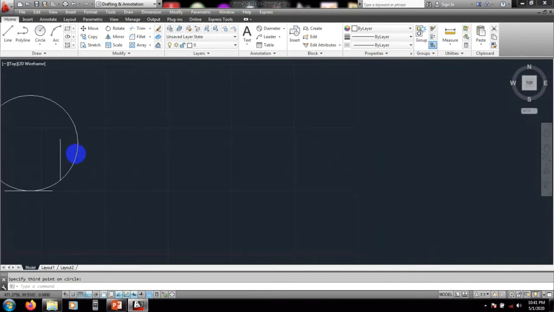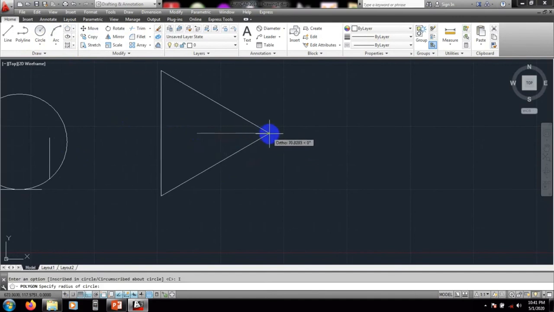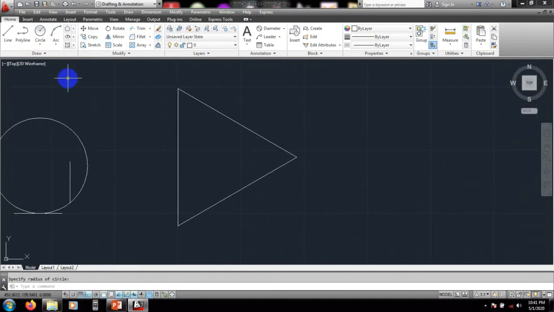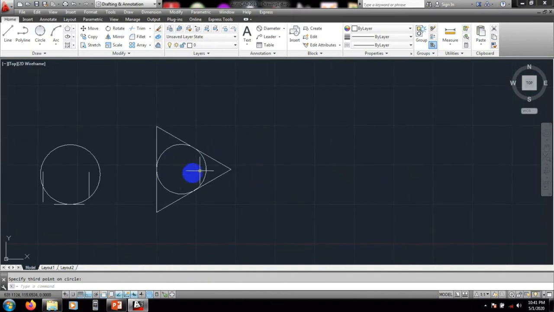Okay, if I show you that in another way, first of all I'll draw a polygon. It's 3 sides, enter. So if I go here again to 3P, this is our first point, this is our second point, and this is our third point. So you are seeing that we can draw a circle in that way.